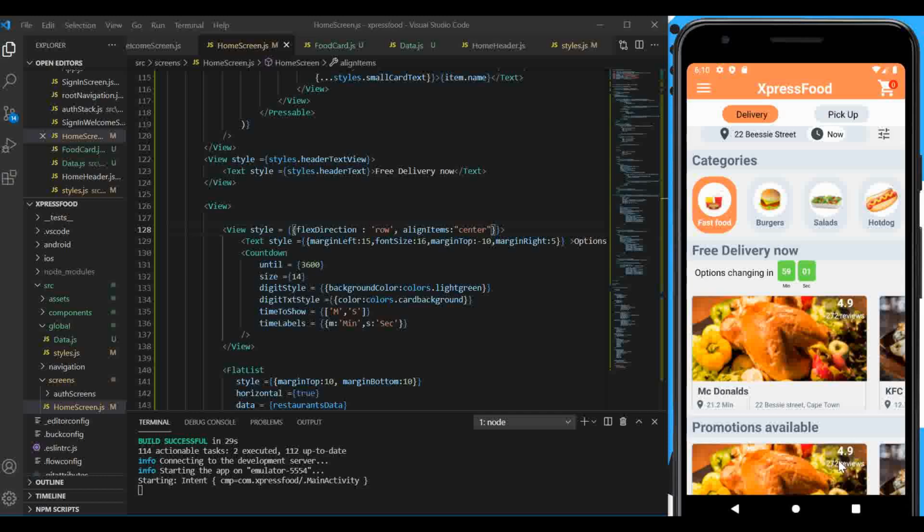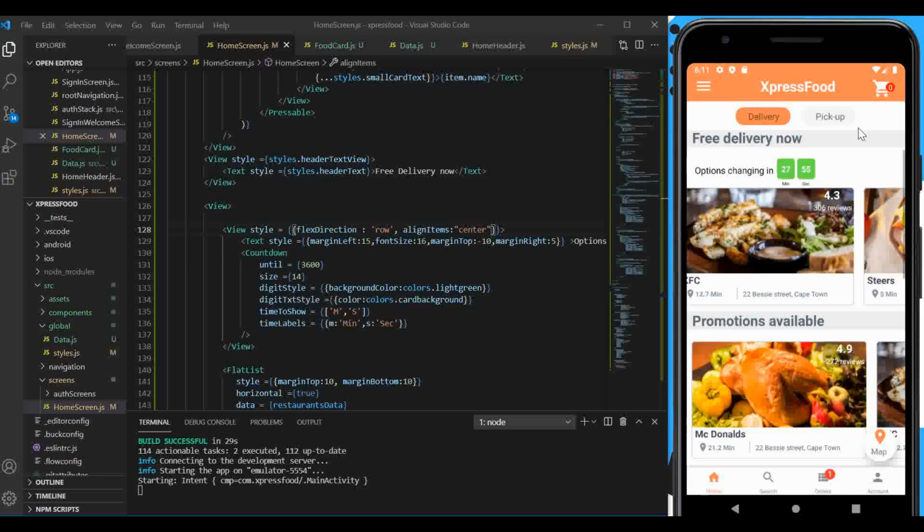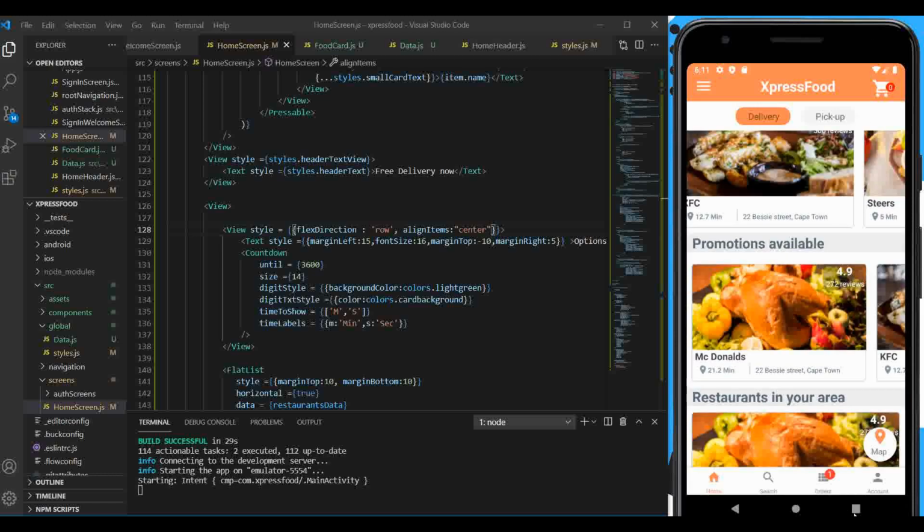If you go to our finished app, you can see that this is in the center and everything is looking more or less the same.